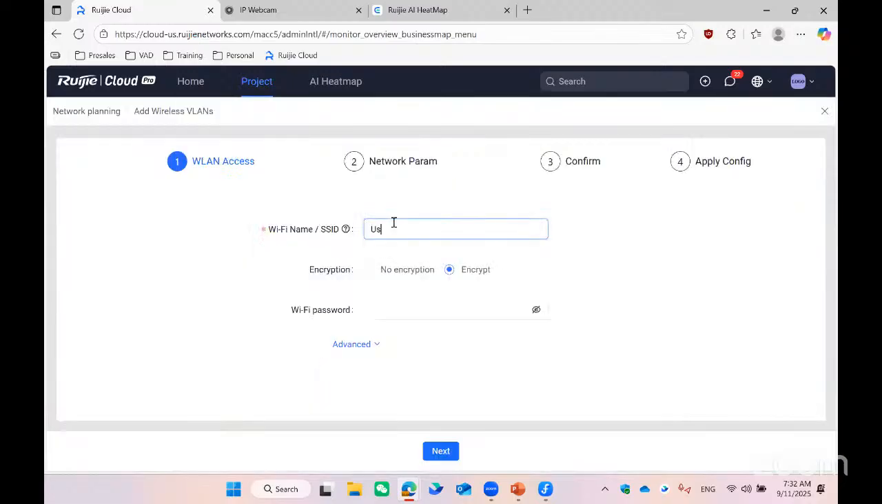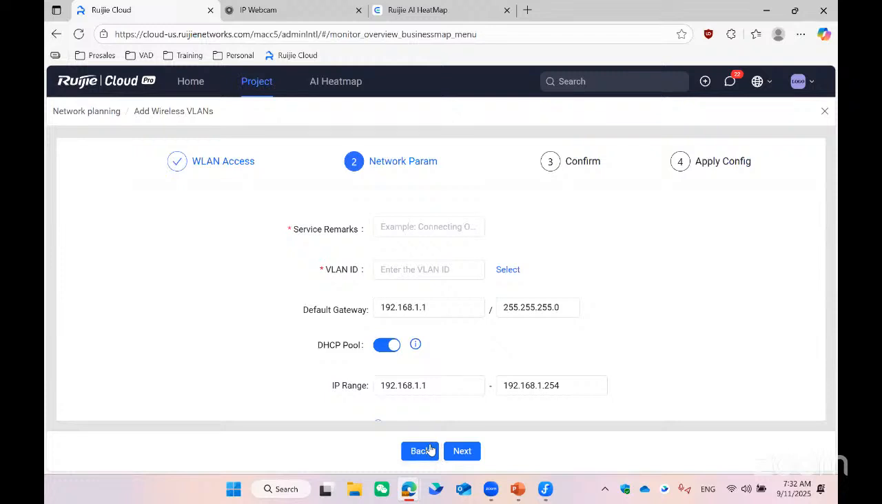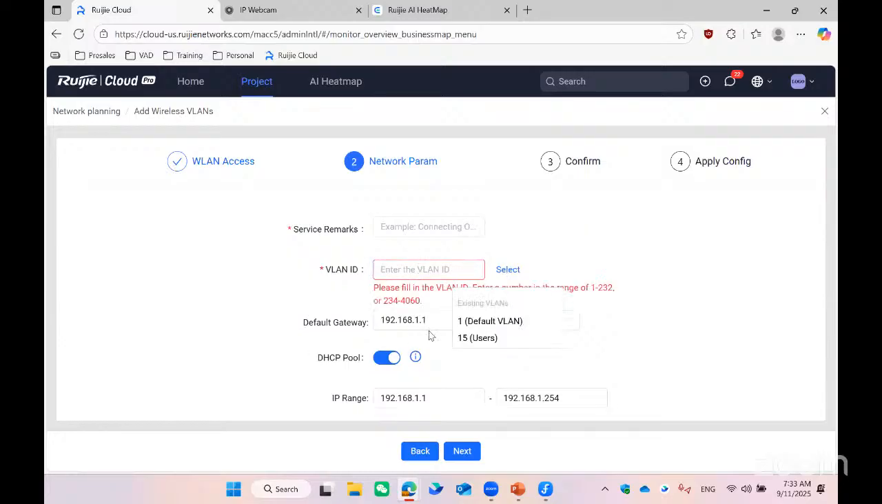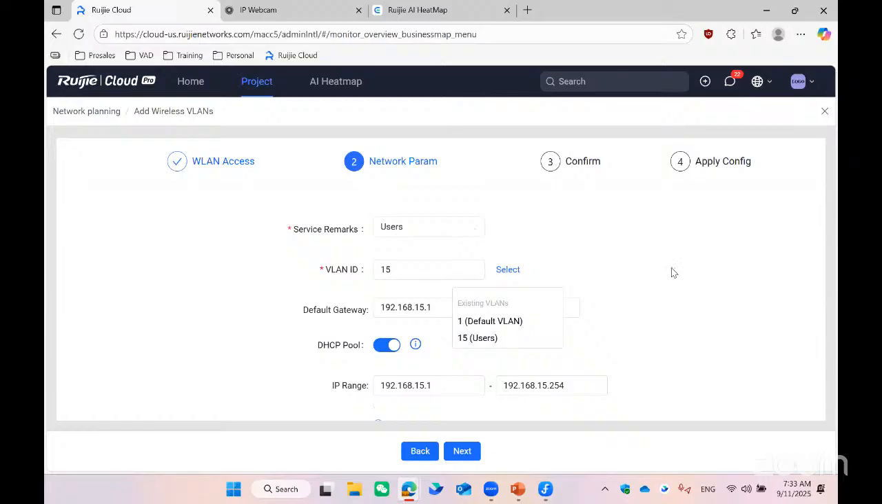It's going to be users. The password is going to be password. And I just select next. And here it's the simple thing, because actually I can select the previously created VLAN. So this SSID is going to be applied only for the users in the coffee shop, which is an example.